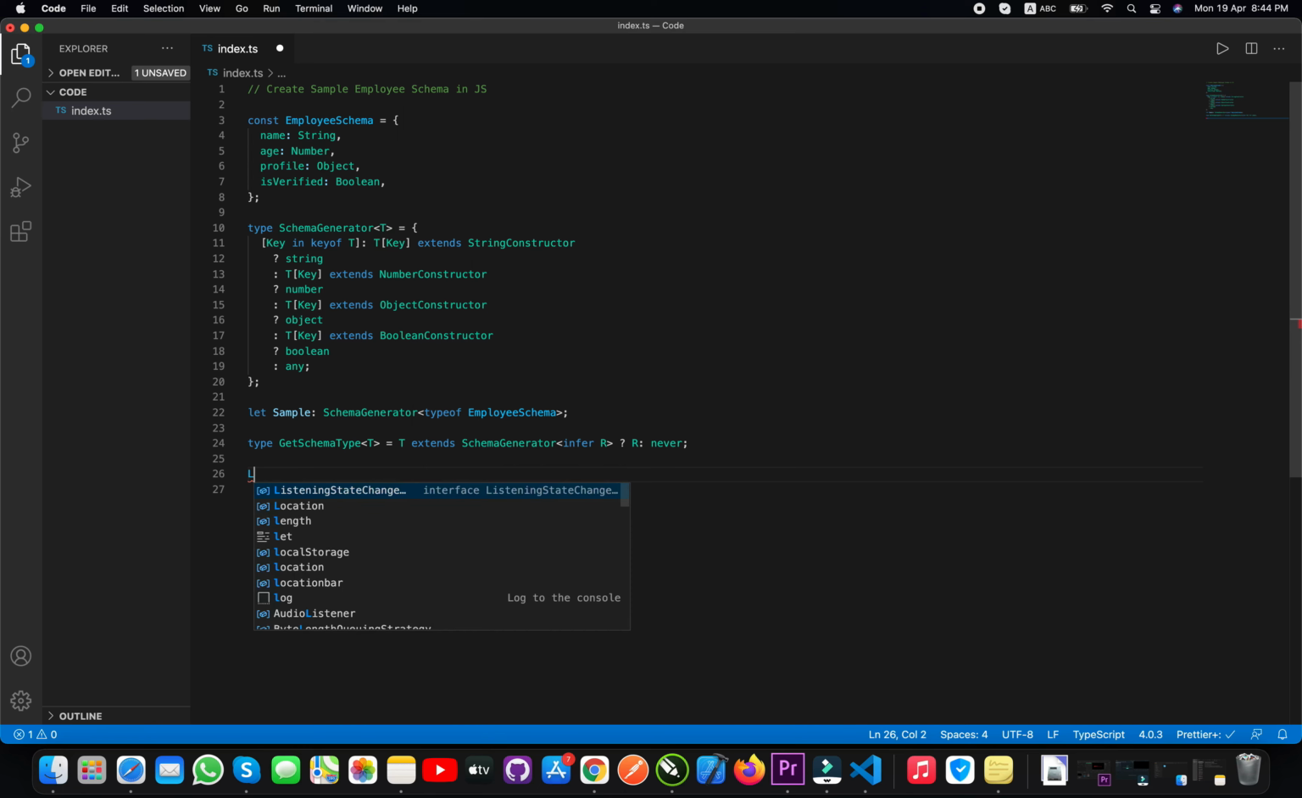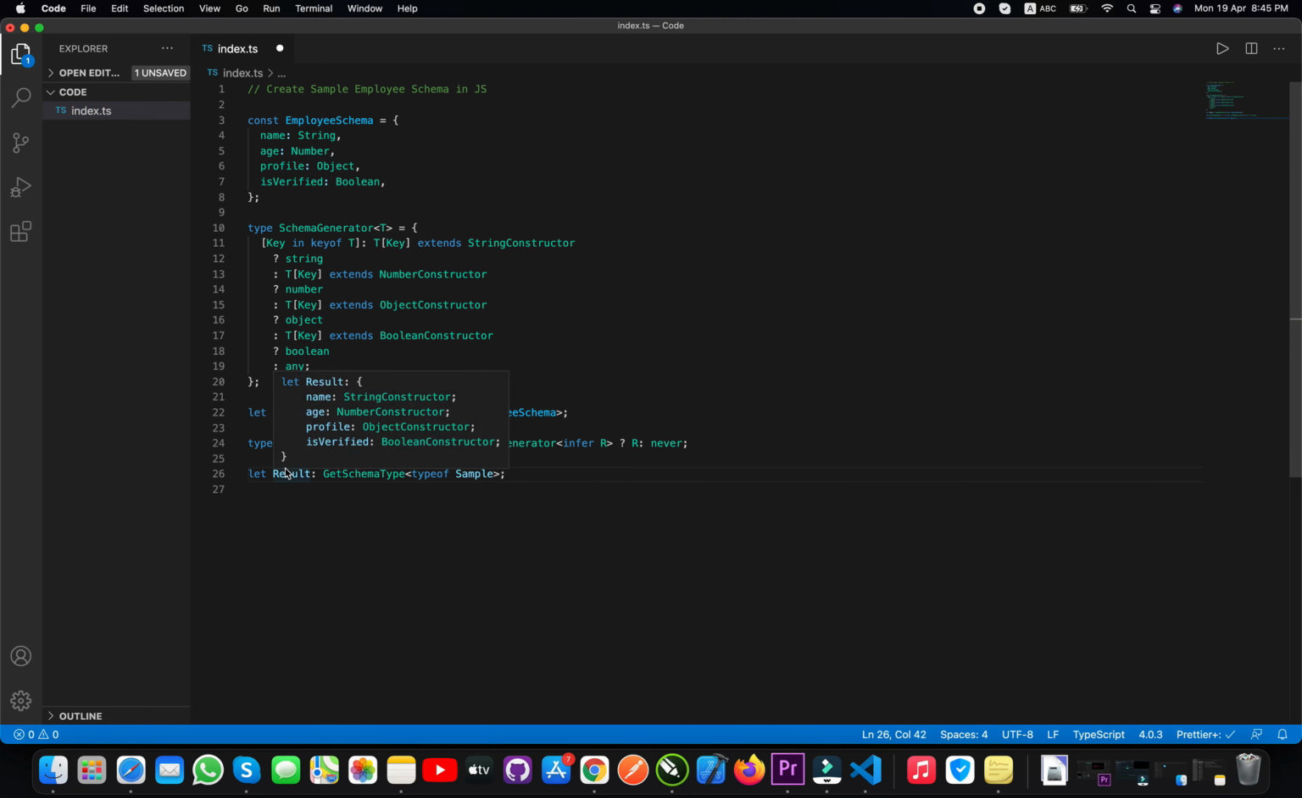If I create another variable, let result of type get schema type of type of sample, and if we hover here, we've got the type of this object. It's exactly the same type as our object.